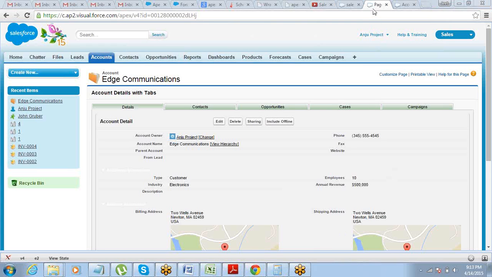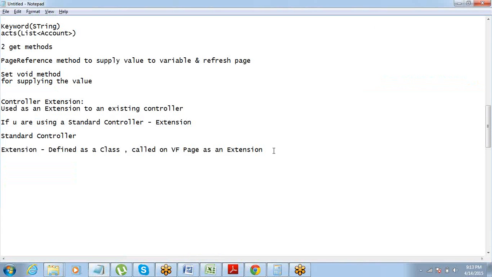Okay, clear? Is the controller extension concept clear with us? We are okay on that? So an extension can be used with standard as well as custom controller. Okay, extension can be used with any type of controller. So going back to the controllers, let's quickly see what all controllers we have seen.